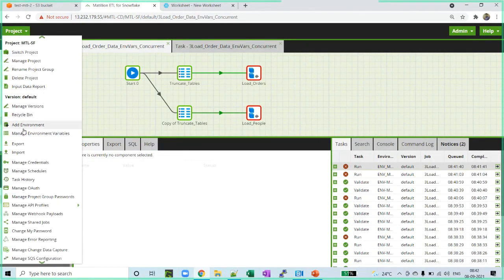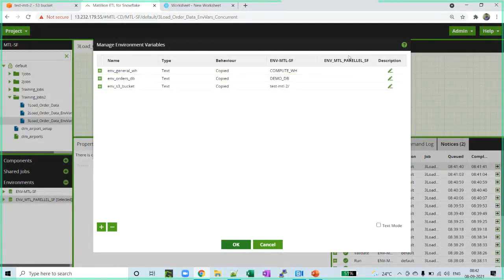Now, if I go and check in manage environmental variables, I will get another column here. What is the value in this environment? Okay, so it was empty. So that was why I was not able to perform that task. So the environmental values are environment specific. When we created one environment env mtlsf, we gave that for this environment my job should take these values, and now I have created another environment, my job should take the same values or other values in case.